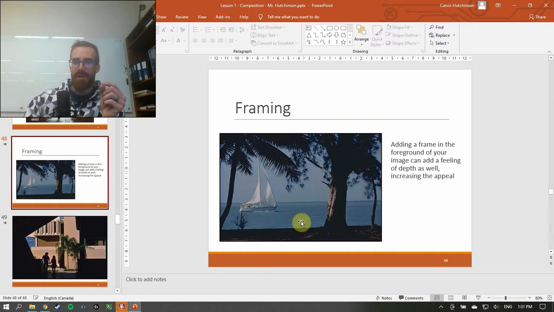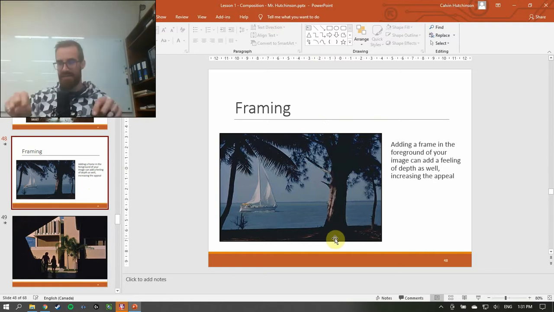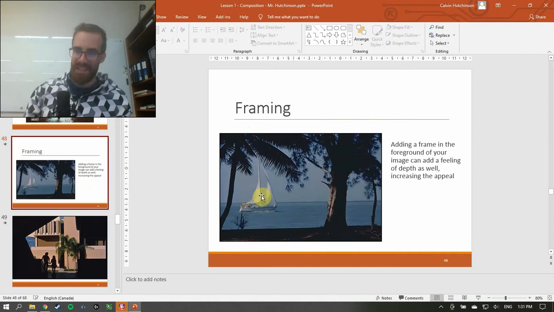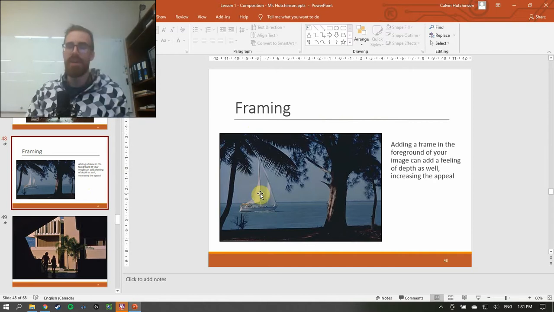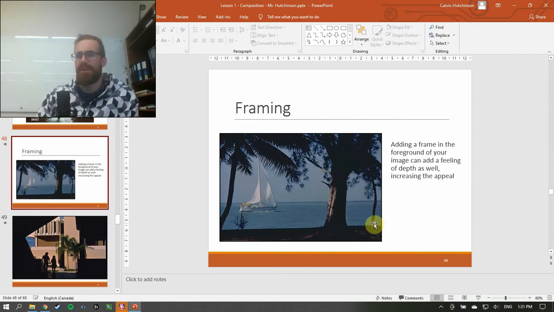Here's another example using trees and the dark ground. So there's a frame of darkness around whatever the subject is, which in this case is the sailboat. Right? And using these in the foreground to create the frame actually adds a lot of depth to the image as well.